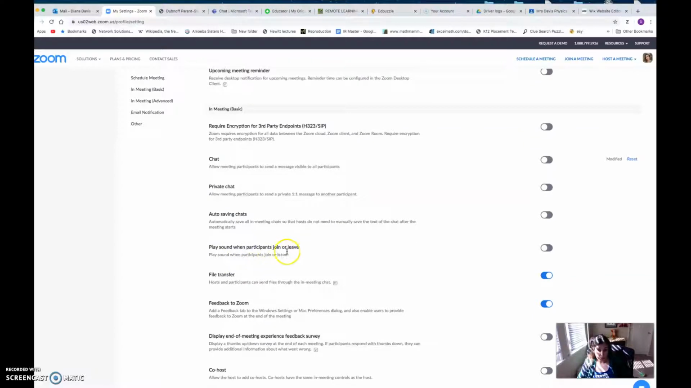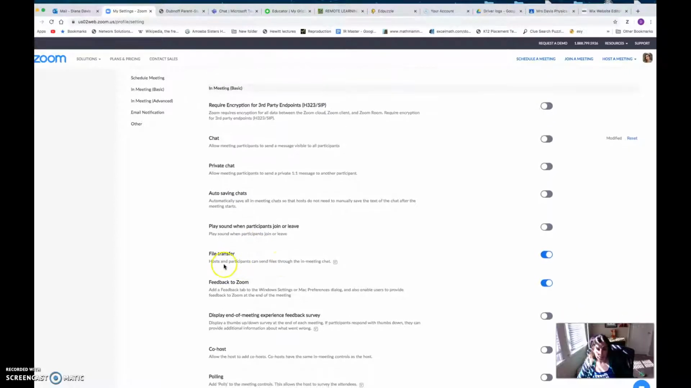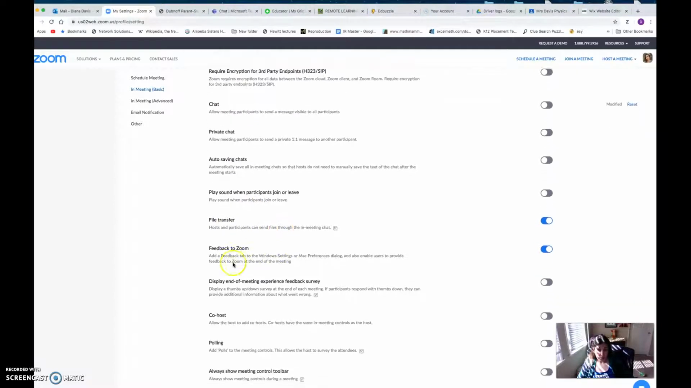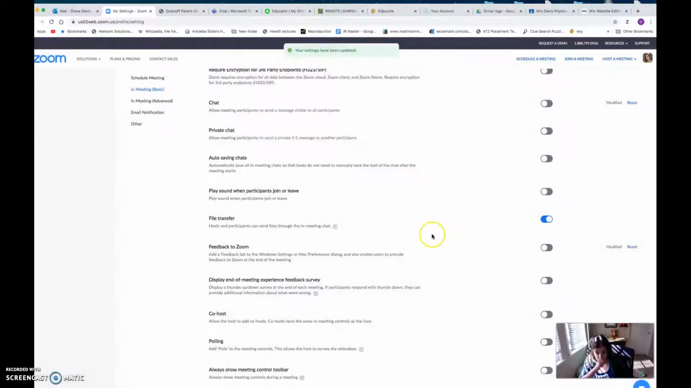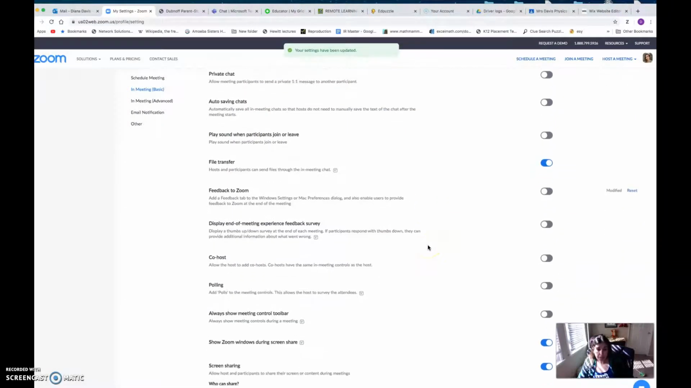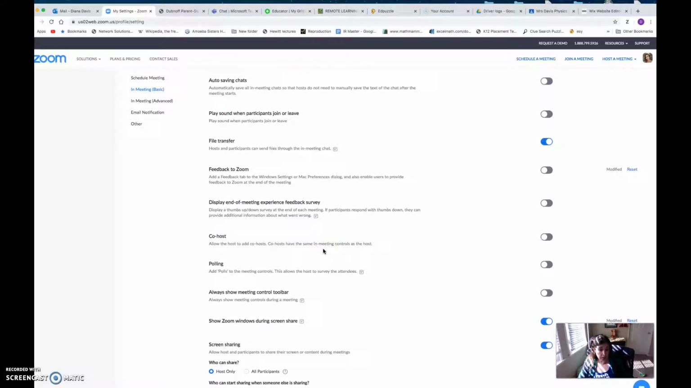Play sound when participants join or leave. Some people have that turned on in case they are not able to notice when kids go into their room. It's a thing you can choose on your own. I can transfer files. I can give feedback to Zoom. I don't necessarily need to do that, so I'm going to go ahead and turn that off. I have turned off co-host, but you can turn on co-host so that a co-teacher can come on and teach with you.